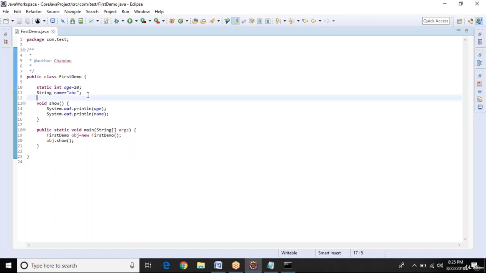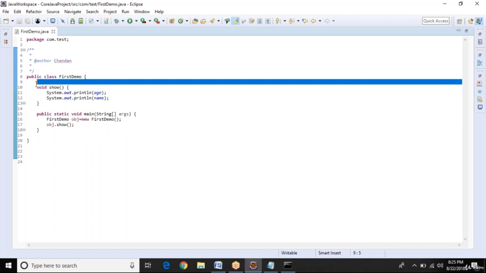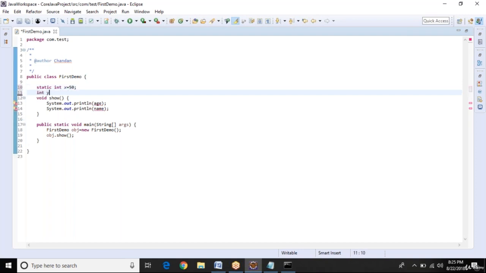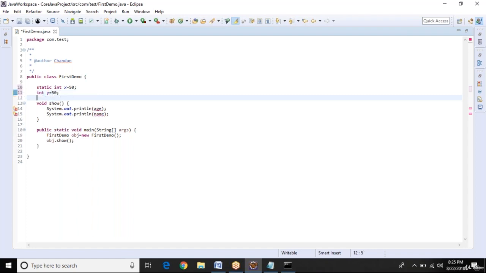So what I'm going to explain, we have a field, a static int, abc, or let's say static int x equal to 50. A static int x equal to 50 and a normal int y equal to 50. So we have two variables, one is a static variable and another one is a non-static variable, and this method is called add.